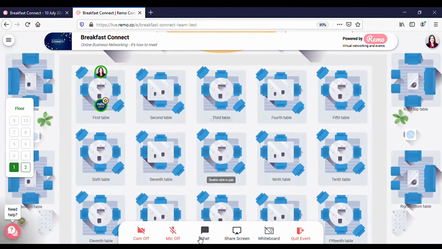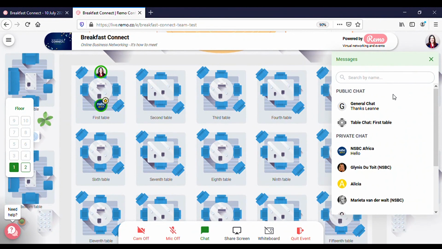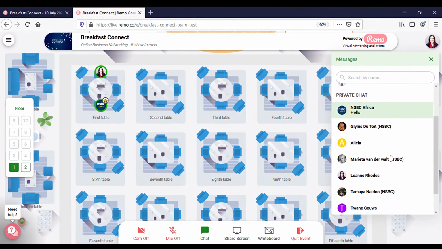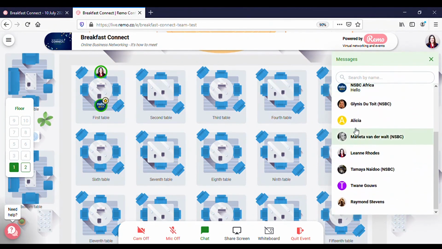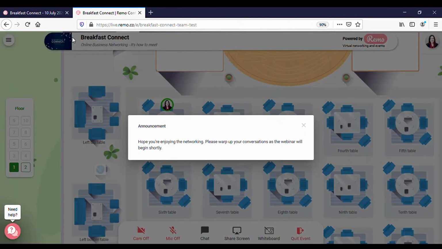At the bottom of your screen here is your toolbar. Here you'll also see another way that you can chat. If you click here, you can see that you can add comments to the general chat. You can chat as a table via text, and the list of all the attendees will be here. So if there's anyone on the list you would like to message privately, you can connect with them using this feature over here.